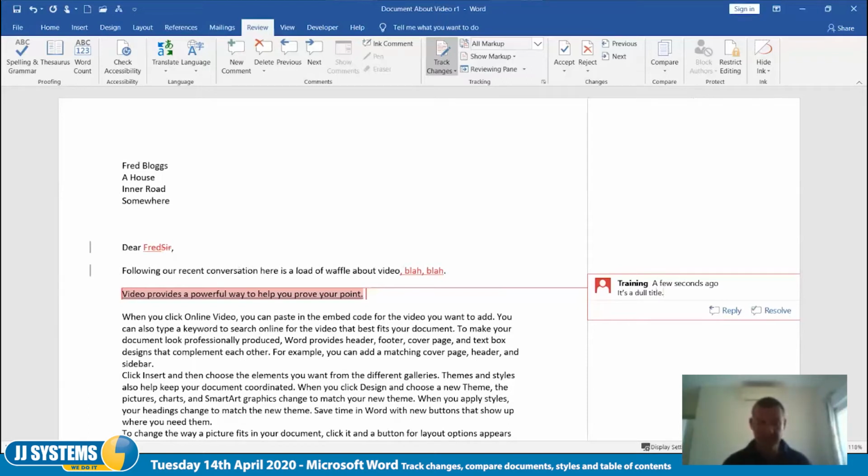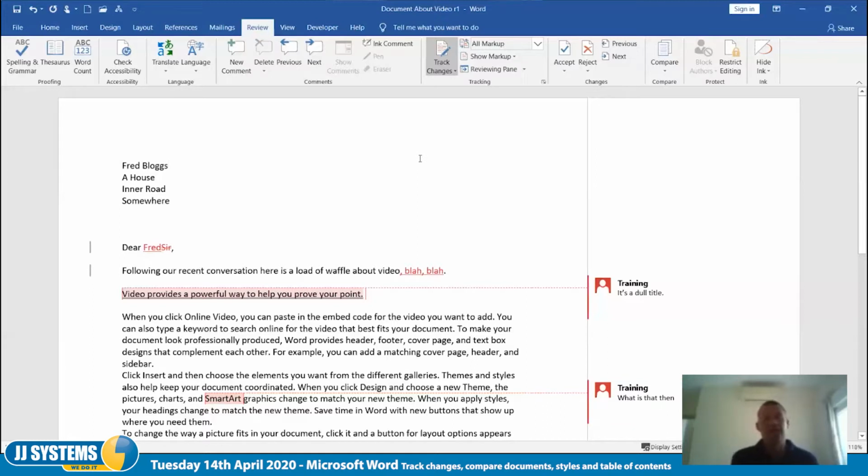And if they want to put another comment down here, they can select that, click on New Comment. And generally, they can offer all sorts of input. So this is somebody else's input on my document. And then they can save it and send it back to me. And then now I can go through and I can accept or reject those changes.